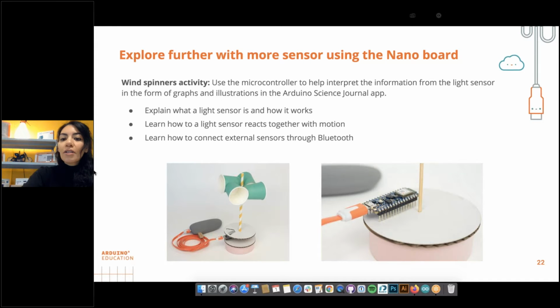You only need some cardboard. You put the board there, you connect it to the computer, and what you are going to use is the light sensor that you have on the board. Then you see how the light sensor reacts together with the motion. You just spin the device, and then you will start collecting the information from the light sensor.